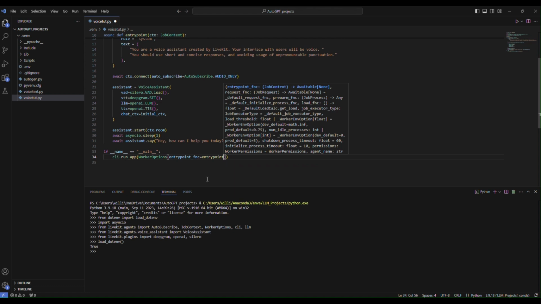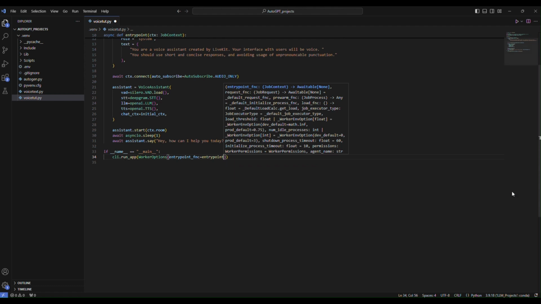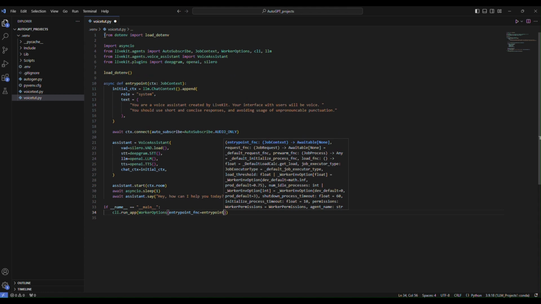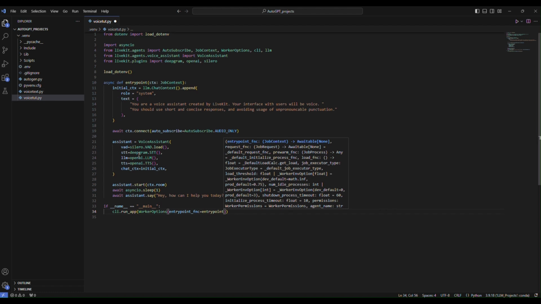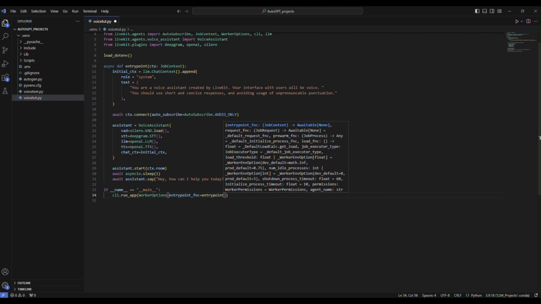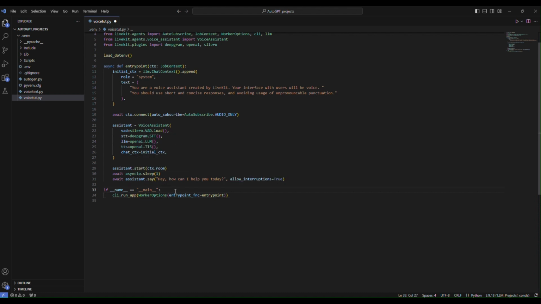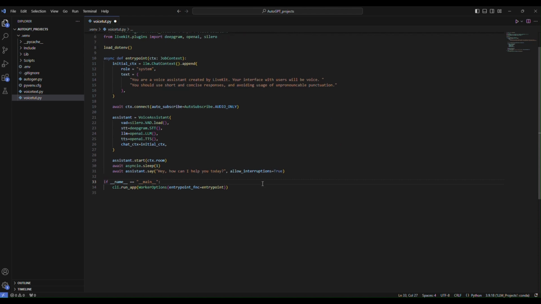Nice. So now let's make sure it all runs and check that everything's good. Await ctx dot connect, audio only. Assistant start. Sleep. And "Hey, how can I help you today?" Allow interruptions equals true. Nice.